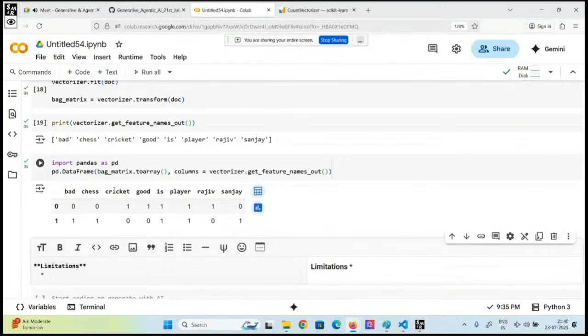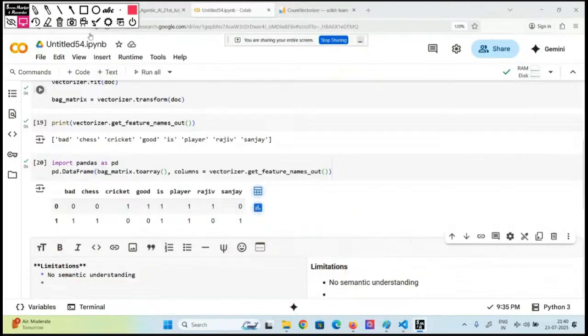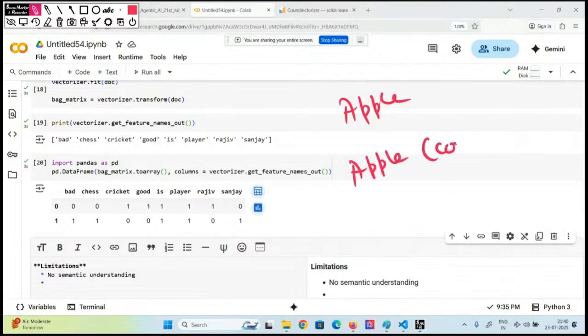No semantic understanding. Semantic means meaningful understanding. It is not trying to understand what a sentence actually means. If it does not have semantic understanding, then what happens? Suppose you use apple in two ways: in one sentence you have used apple as a fruit, and in the other sentence you have used apple as a company.